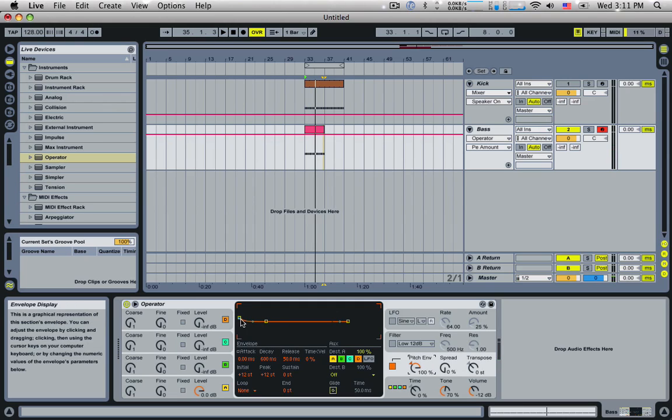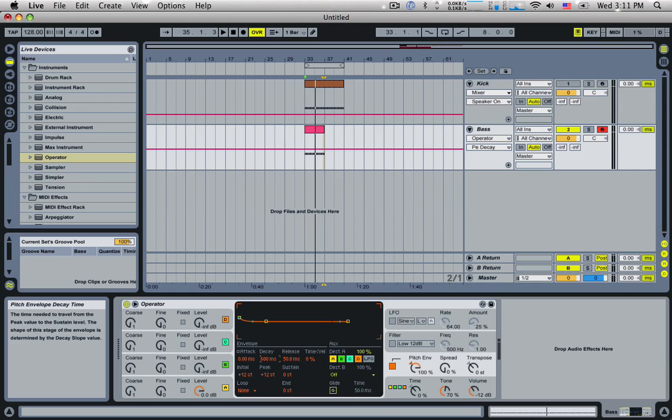So you can hear each one of those hits starts here, and we can see it starts at plus 12 semitones, so it starts at an octave above and goes down very quickly to the sustain level, which is 0 semitones, which is the G, the actual pitch of the note that we put in, and it does this at a speed of 600 milliseconds. So we can move the milliseconds up and down here, or we can actually click and drag this line across here if we want. But for now, we'll do it with this.